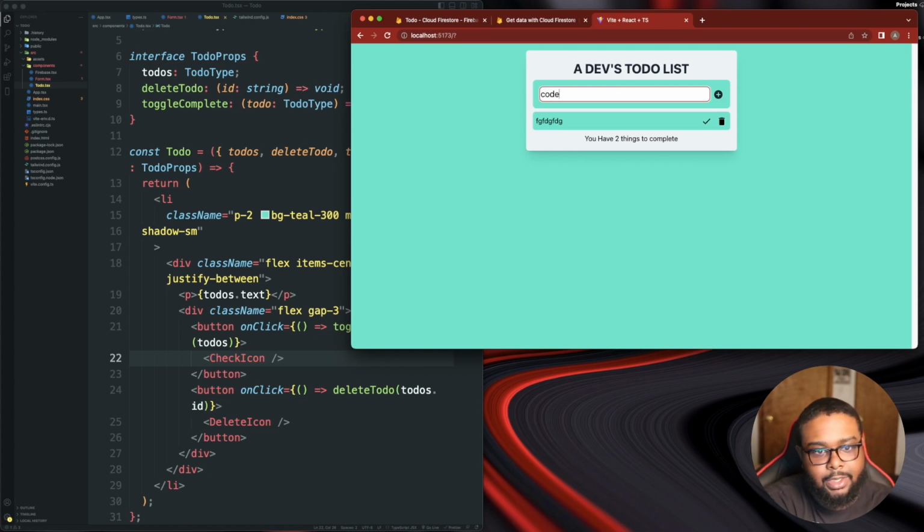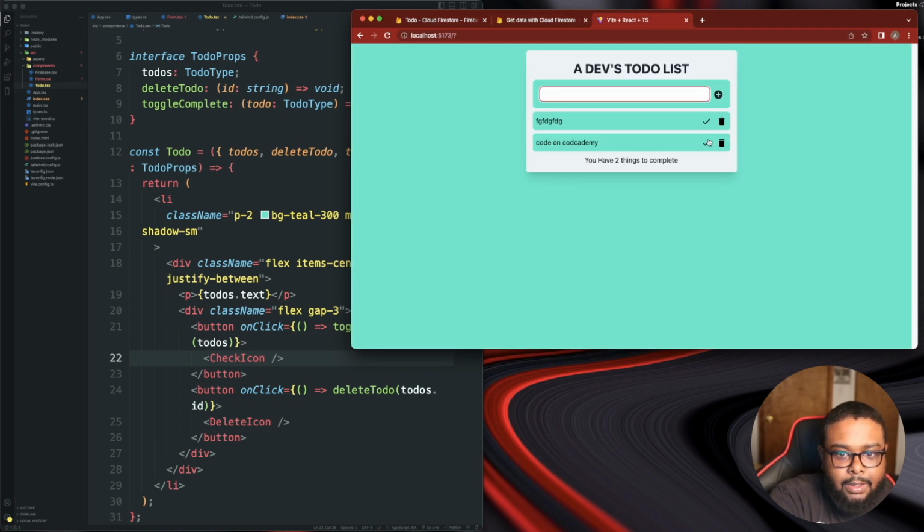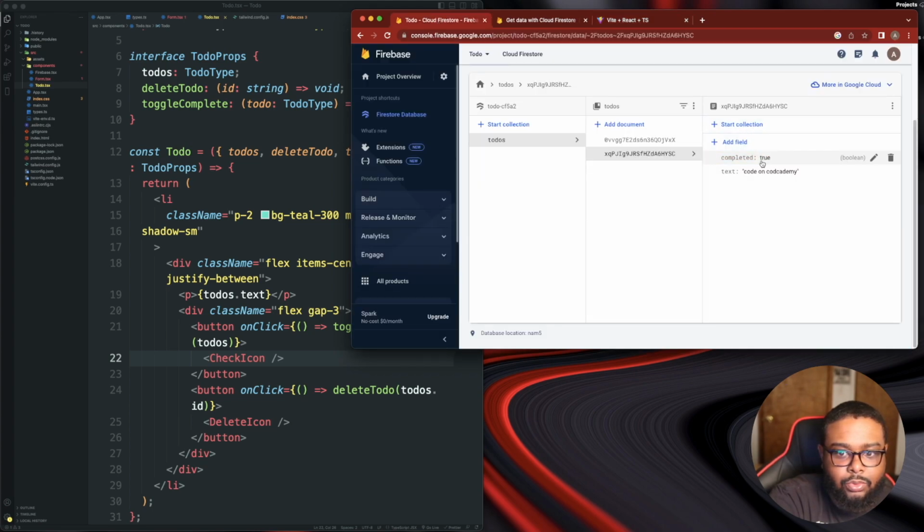Let's do, probably should be typing in real stuff, code on Codecademy. So right now that is false, but whenever I click the check, it turns to true.